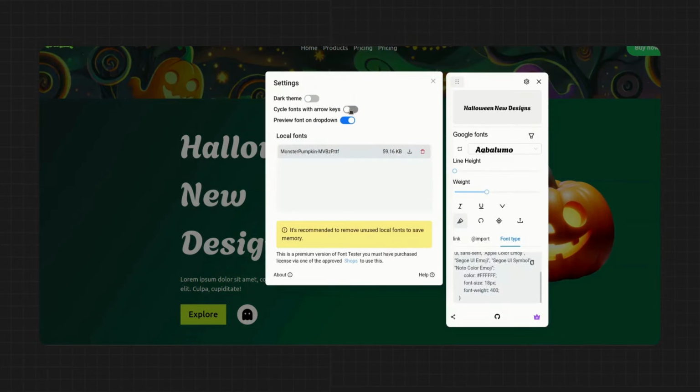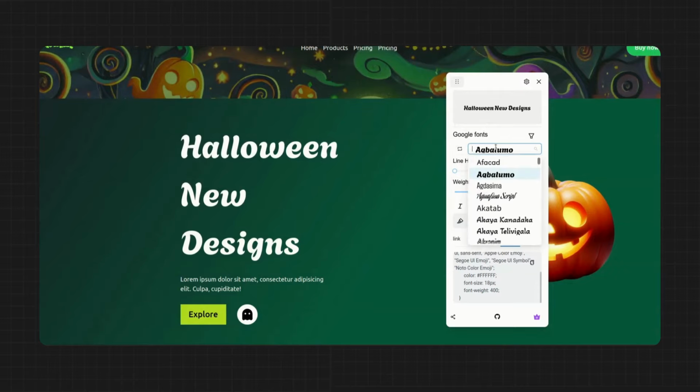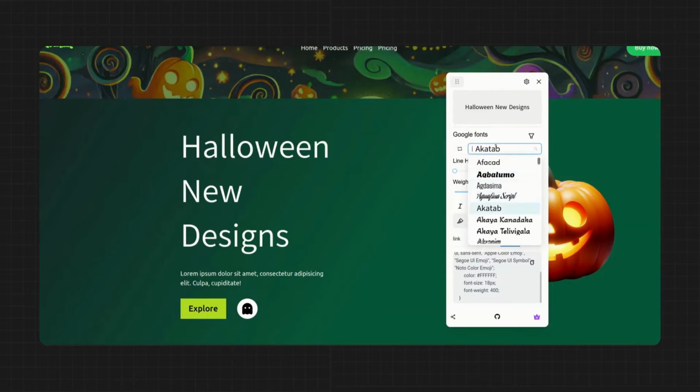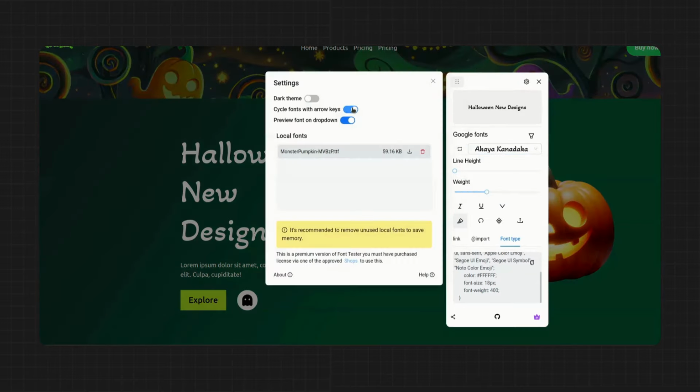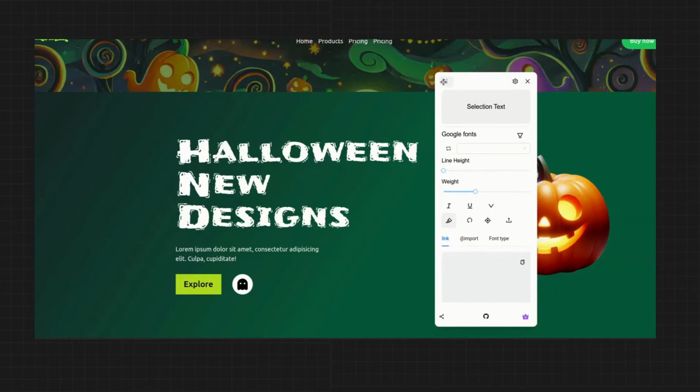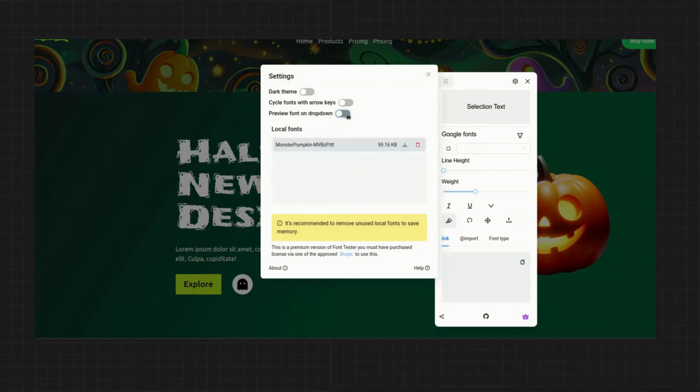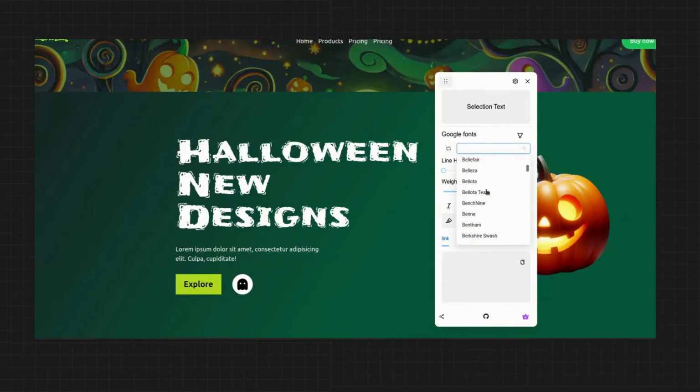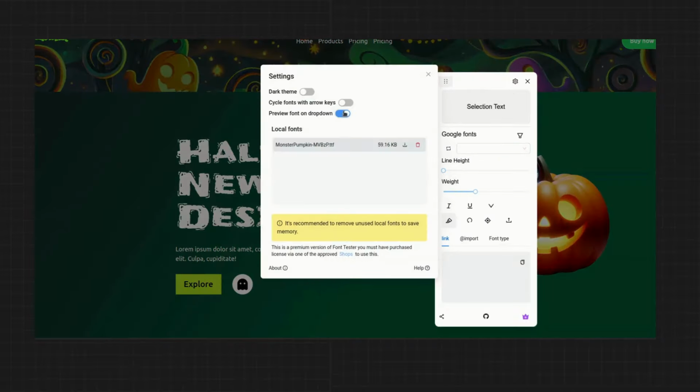The second in the list is cycle fonts on key. So what this does is preview fonts on the web page even if you scroll the drop down with your arrow keys. This is quite useful if you don't feel like using the mouse or something. The last one is preview fonts on drop down. So if you disable this for whatever reason, you'll only see the names of the fonts on the drop down and not the preview. That's about the settings.